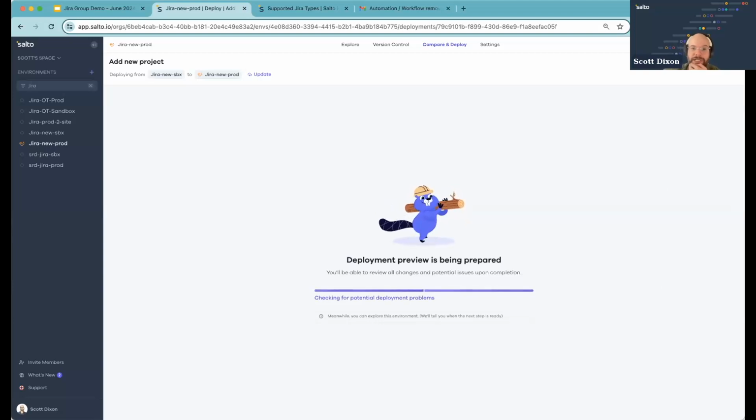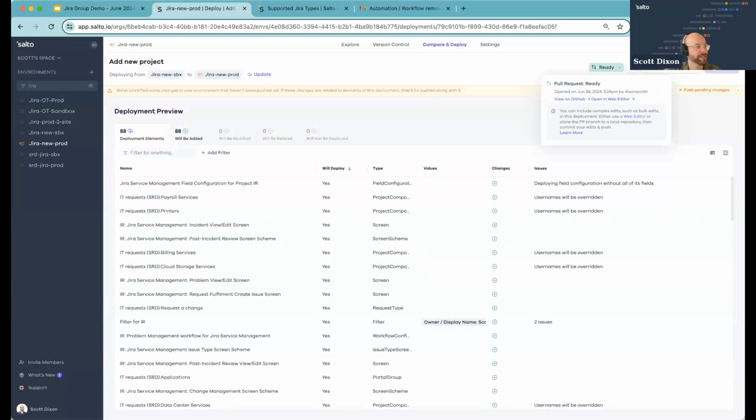And Marcus, I saw your question. How about cloud to DC? So not right now. We can support cloud to cloud and DC to DC, but not cloud to DC. That being said, you can actually open up this comparison between a cloud and DC instance. It's not really possible to deploy between, mostly because the APIs are quite different between cloud and DC instances. The way that, for example, workflows and projects are structured is quite different as well.